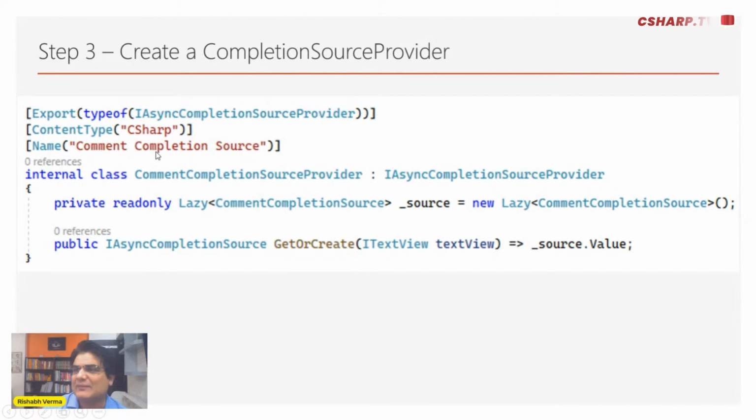I provided a name as comment completion source, and you see the most important attribute here, which is decorated, is Export. So this is the MEF export attribute. Like in Lego, we can plug and play different bits to each other. So this is the class which is advertising itself, saying, hey, I am an IAsyncCompletionSourceProvider. So wherever a C# language service is looking for an async completion source provider, it knows that there is one which is exported by this type.